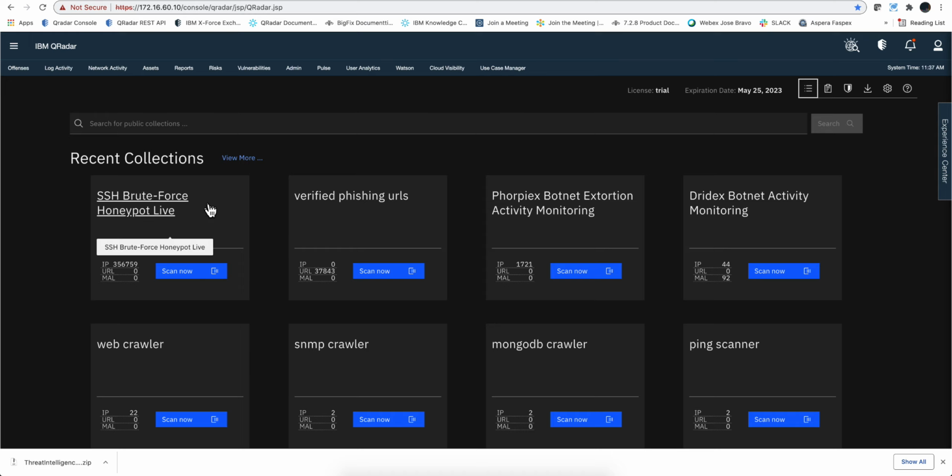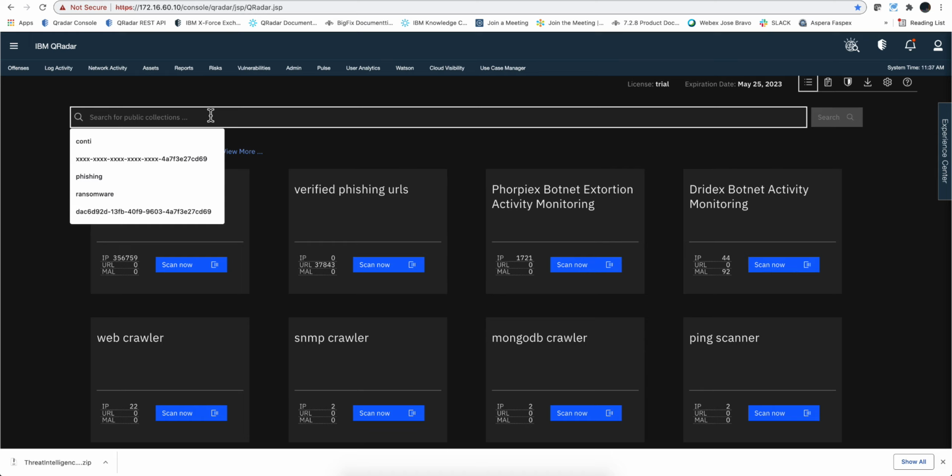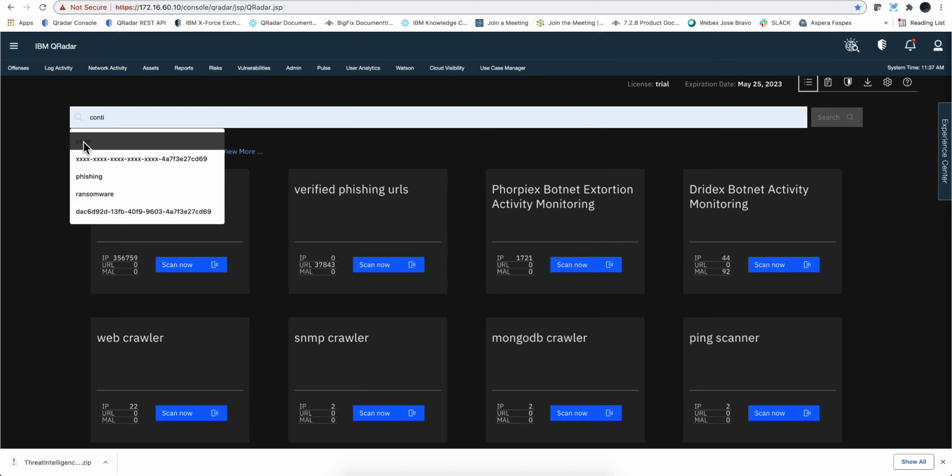For example, SSH brute force honeypot live. Well, they had found, wow, look at that number of IPs. And there are different IOCs that they found in their collection. You can actually search for a collection in here as well, right? You see, I was looking for Conti the other day.